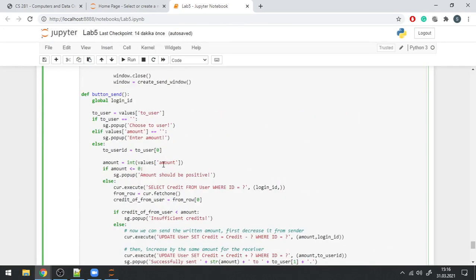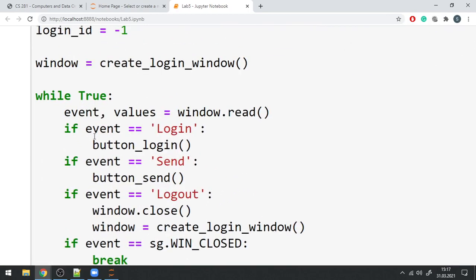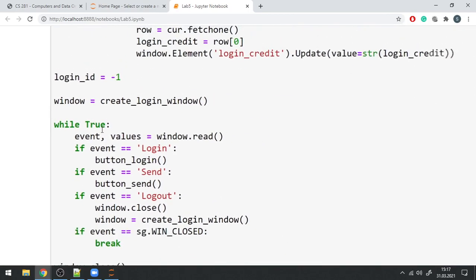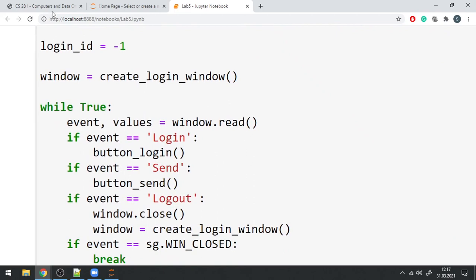It's going to use the values that I have in my loop. So maybe it's better to look at the loop at the first part. So I assign my login ID as 9s1. I create the login window, and while my loop continues, if the user clicks on the login button, I call the login button function. If the user clicks on the send button, I call the respective function. So in the case that I log out, I close the window here and then create a new window.